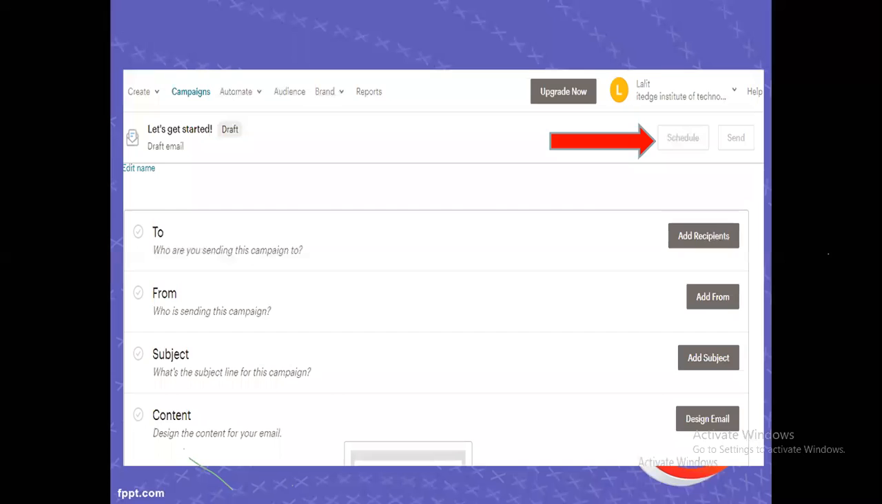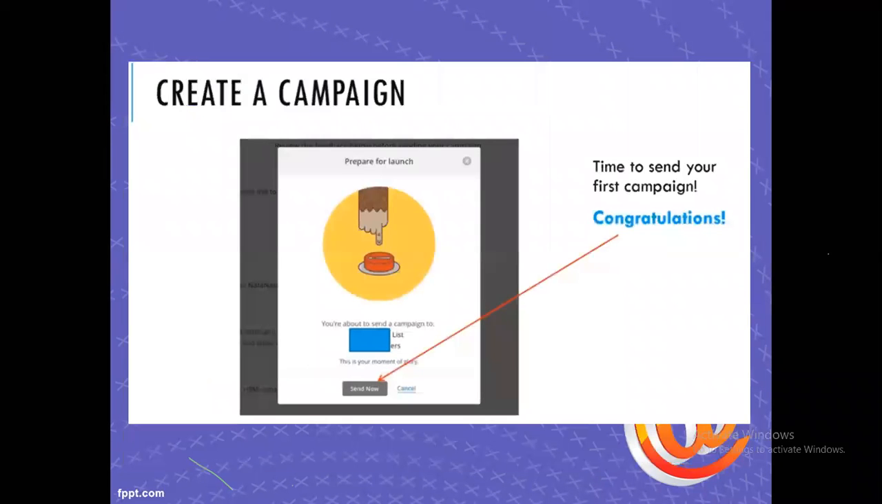You can schedule it, for example on Sunday, so on Sunday please make sure to send all the emails to all those audiences in my list. So you can schedule that. Or else if you want to send it immediately, then you can click on your send button. Once you click on the send button, here you can see, "Time to send your first campaign, congratulations." So this is how you create a whole campaign.